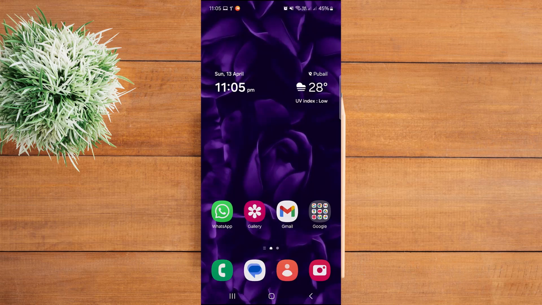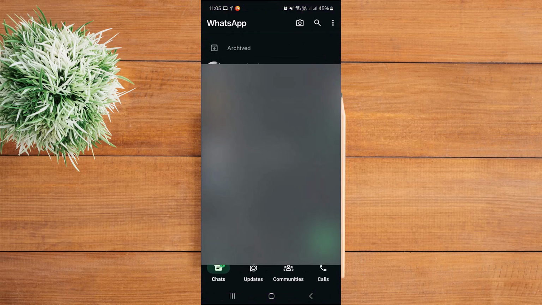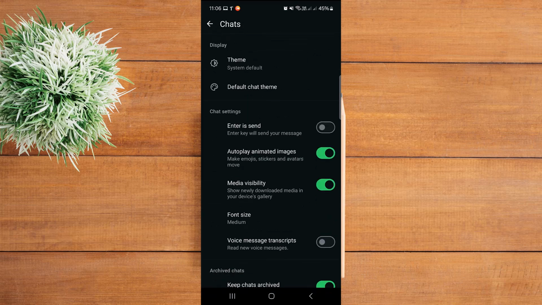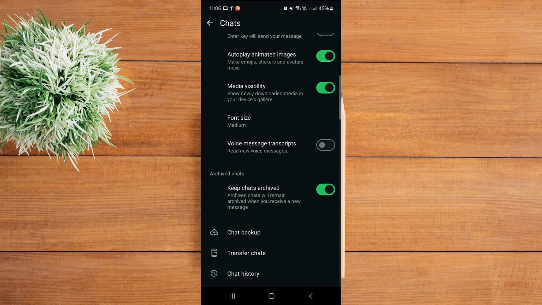In today's video, you're going to see how to set up end-to-end encryption on WhatsApp. So for that, let's head over to our WhatsApp application first. Once you are there, just tap on the three dots on the top right, then go to settings. And in here, you have to head over to the chats and scroll down and go to chat backup.